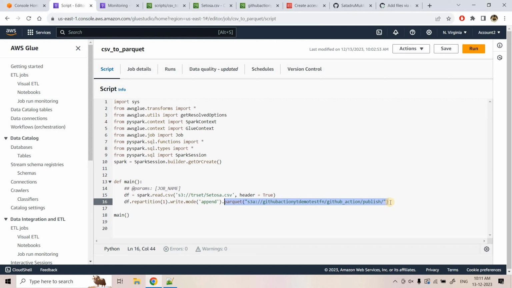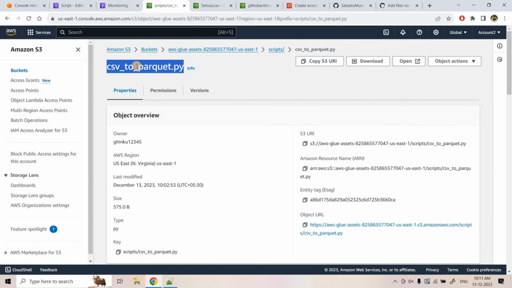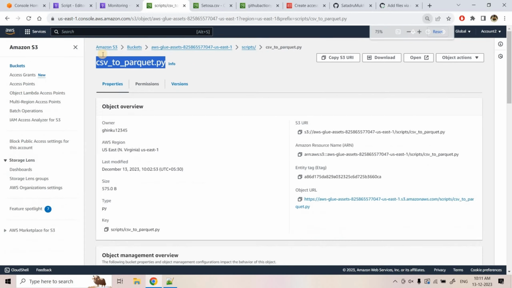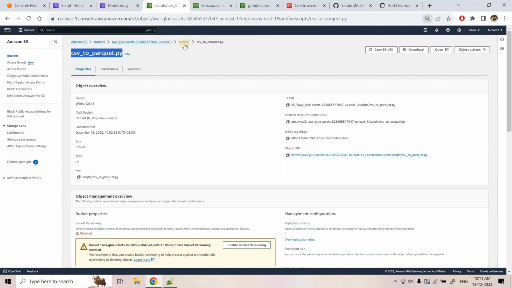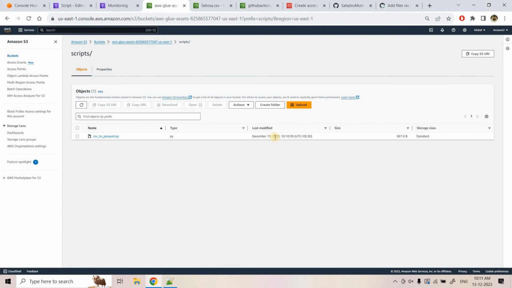If we refresh, here you can see automatically now the Parquet file location got changed. That means when we have pushed our modified PySpark code in GitHub, automatically using GitHub Action, it got deployed in our AWS Glue system. Actually in the backend, what happened is that this particular CSV to Parquet got overwritten. If I go to script location, here you can see that last modified is 10:10 AM, 39 seconds. Currently it is 10:11 AM. That means just now this particular Python file got updated using our GitHub Action.